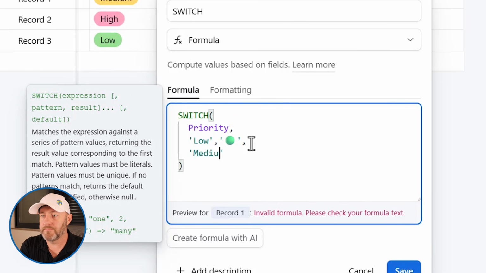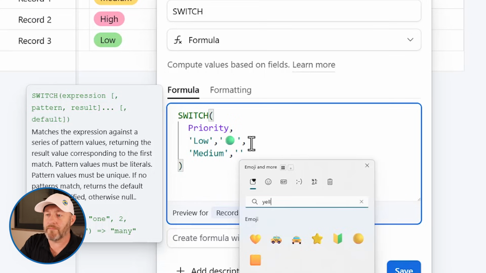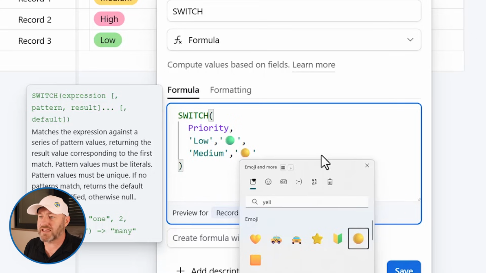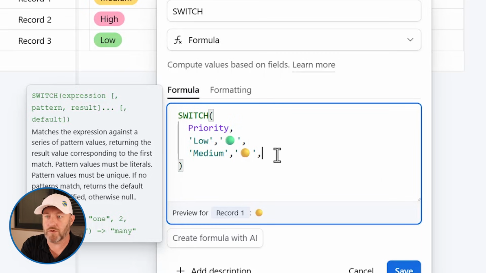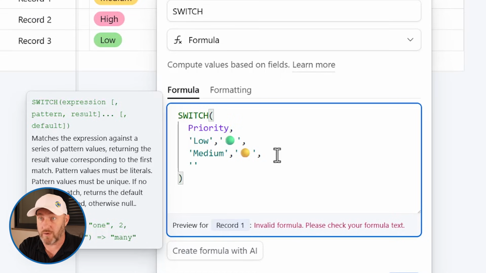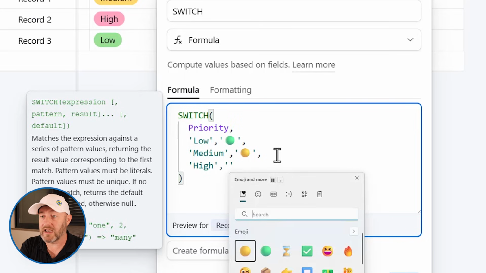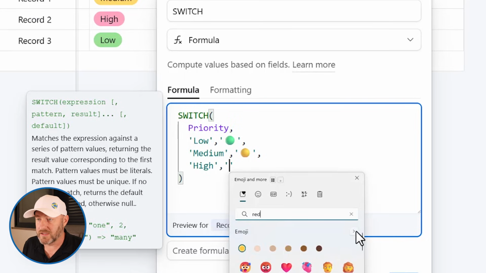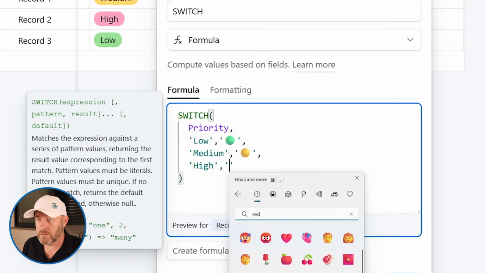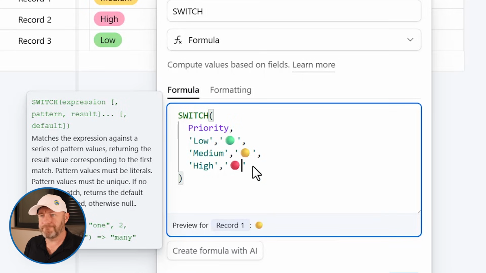If it is medium, then we're going to output yellow circle inside of quotations. Remember, always add your emojis and any text or string inside of quotations because the quotation marks is what's telling Airtable that this is a string. And here's high, our last one. And here we're going to output red, again, inside of the quotations. Let's find the red circle and drop it in. So what have we done? Looking at the priority field. If it is this, then be this. If it is this, then be this. If it is this, then be this.